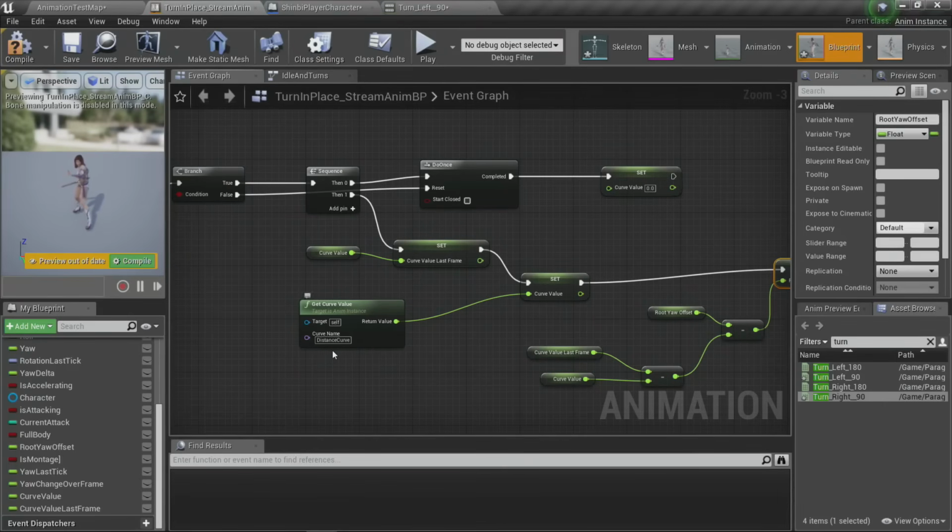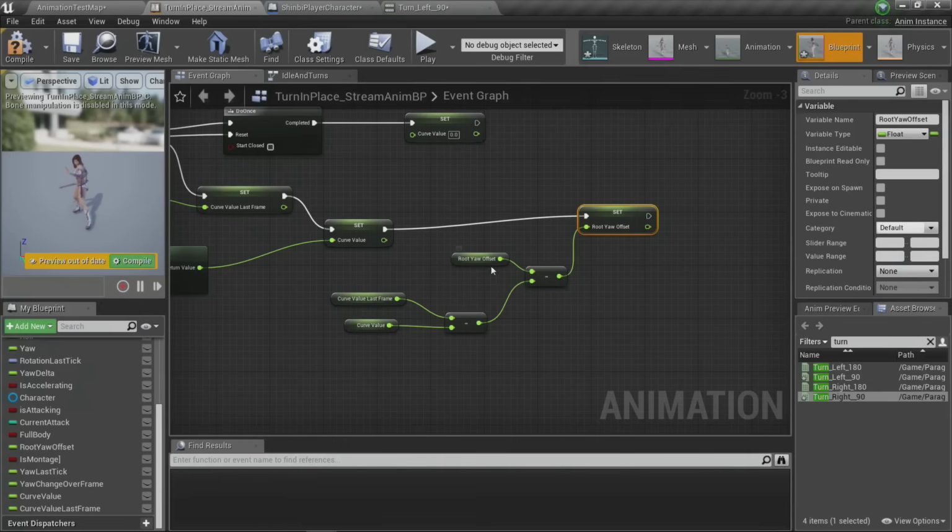Okay, curve value, our distance curve is getting the delta between these two. Then the root yaw offset is going to be slowly subtracting, essentially per tick, the delta of these two. And then we'll have a new root yaw offset that's set at the very end of the graph.